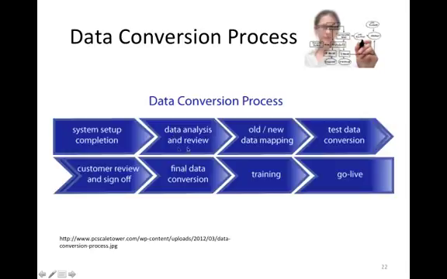But there are some steps that, regardless of the type of process you're using, are generalizable. One is being able to analyze the data that you have, review it, and map it to the new data model. If you have a new system, you're going to put it in a new format. You're going to change your data model, right? You might change your entities. You might add new attributes. You're going to test that data conversion. People want to review it and sign off on it.